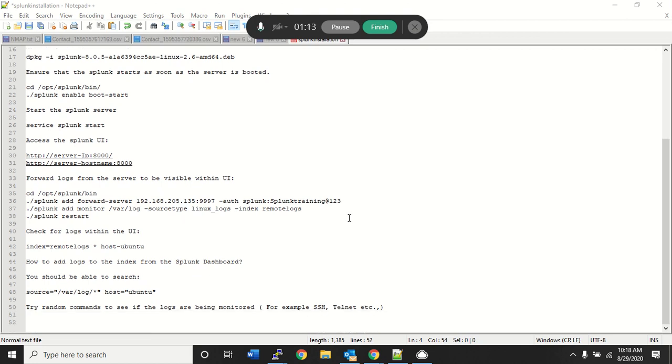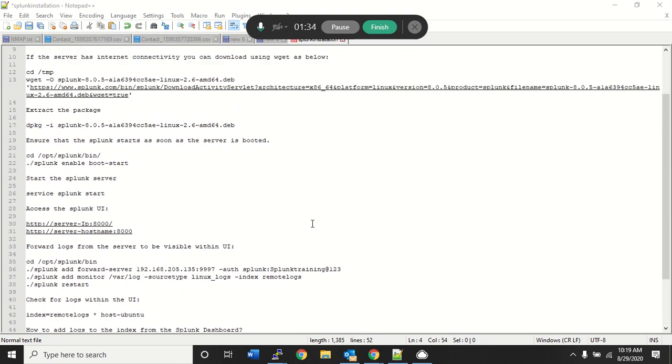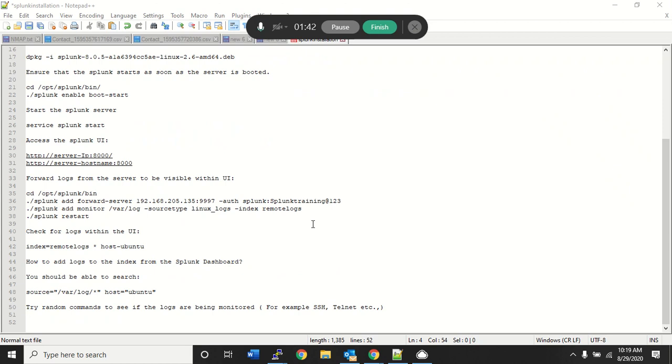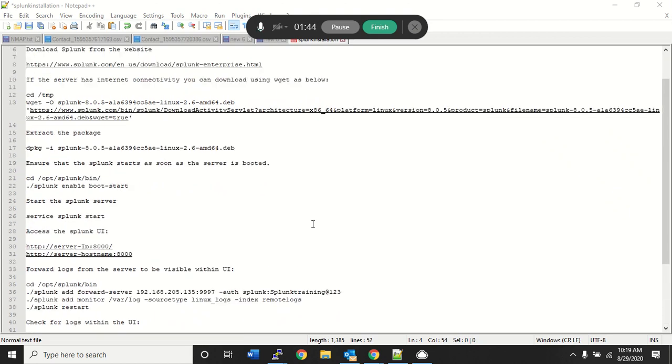You're going to log in and see what we can see from the UI itself, and we're going to see how we can forward logs from any of the Linux servers that we have in the environment, or from the host itself where we're installing Splunk. We're going to see what are the things that we could do after installing Splunk at a high level, but the main goal is to understand the main components of Splunk.